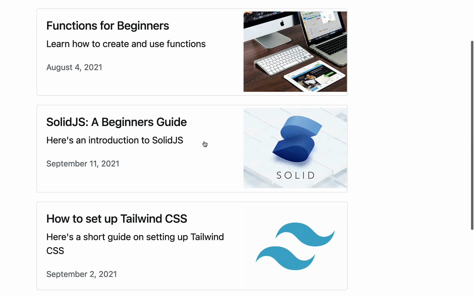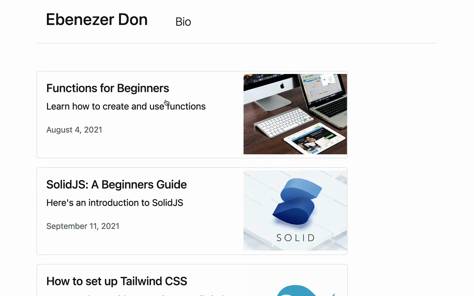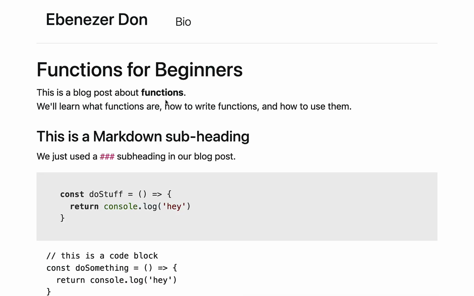I have functions for beginners. This is just different blog posts, and I can click on any of them and that takes me to the post page. So right here we have functions for beginners, and notice this is a blog about functions. We'll learn what functions are, how to write functions, and how to use them.